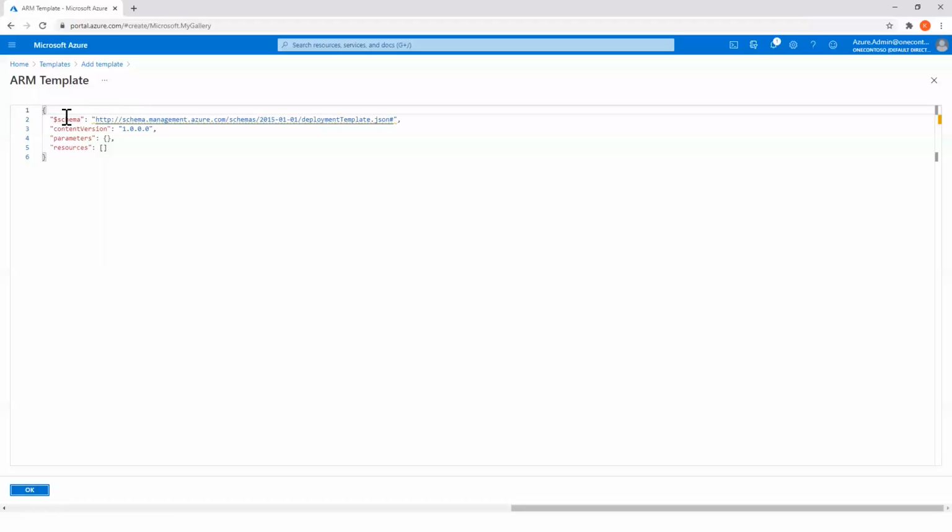Just Karthik, what is an ARM template? Sorry. Azure Resource Manager template. Oh, okay. Okay, so that's the name.